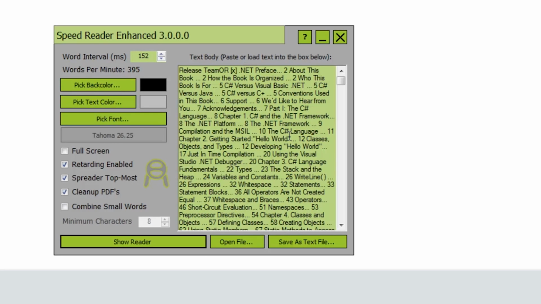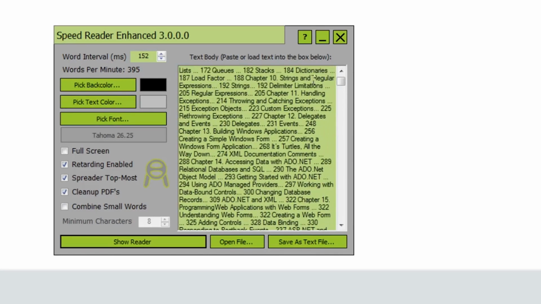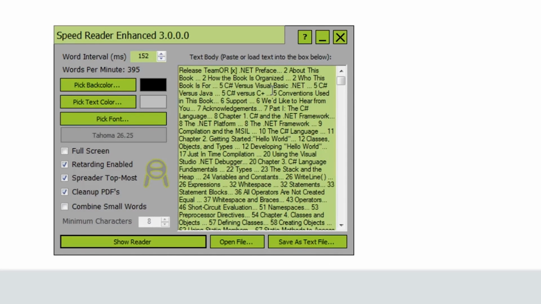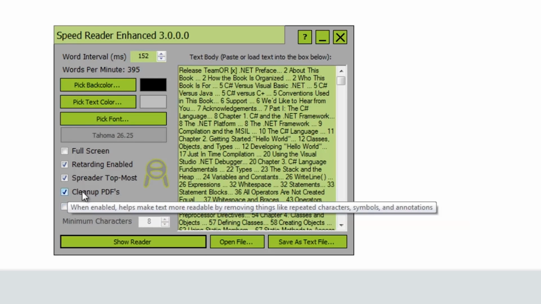So basically, you can paste or load PDF files or text files into this text box. All the text in this text box is what will be displayed on the reader form, which is the speed reader form. And you can pick your fonts, your colors, and full screen. Retarding enabled will slow down the speeder when it comes across commas, periods, and large words with dashes in them. And then you've got clean up PDFs. So I've got regular expression patterns in place to analyze PDF parsed text just to make it look nicer.